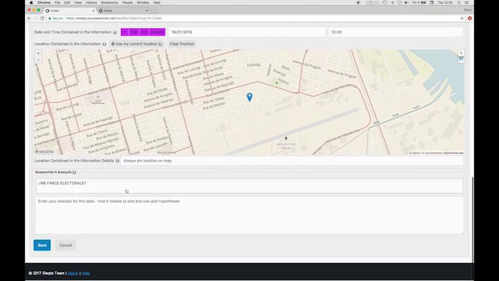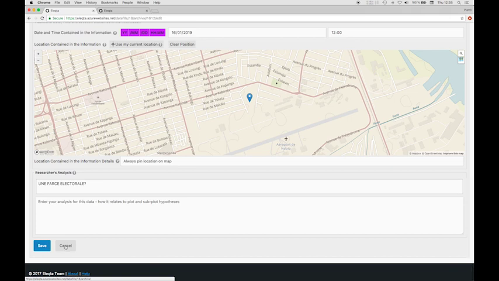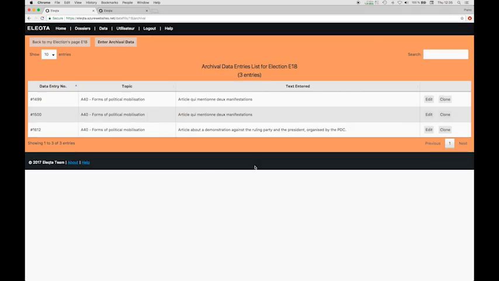So if you're not sure about what you've done, just click on cancel, and the system will forget what you have just done to the data entry page and restore the data entry as it was before you edited it.